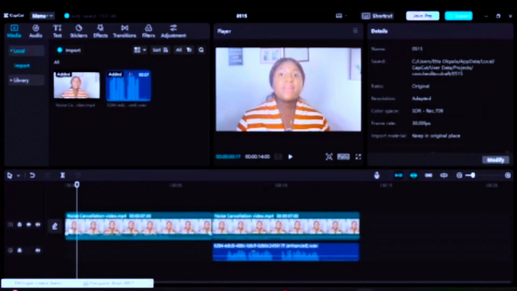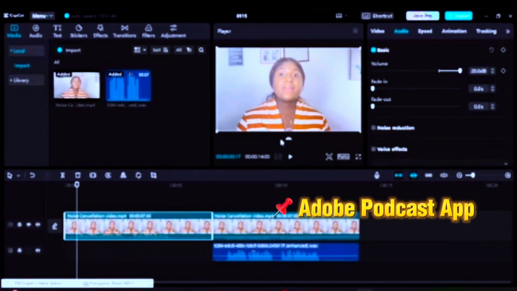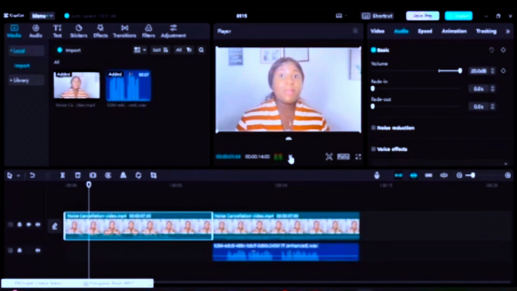Even if you don't have a microphone, this app is going to save you a ton of stress and a lot of time. So it's going to work for any background setting. If you're in a very noisy environment and you're done with your video, all you need to do is to extract the audio, import it into Adobe Podcast, and your background noise will be totally cleared out for you.